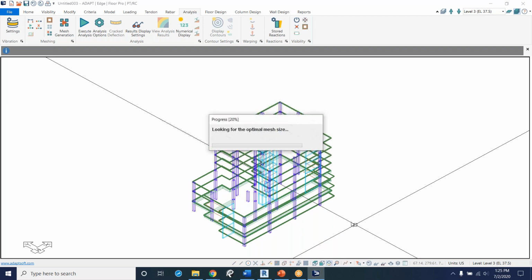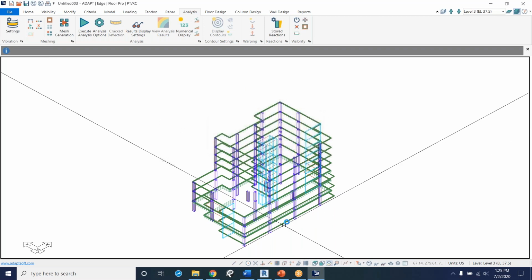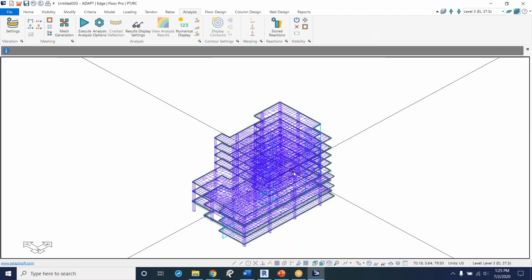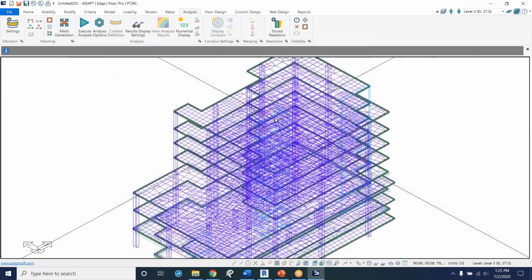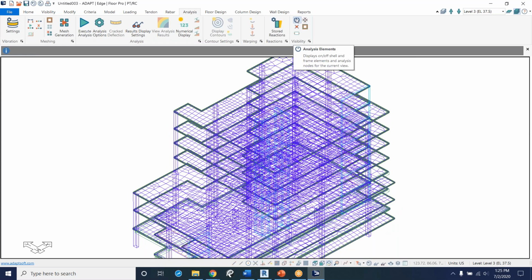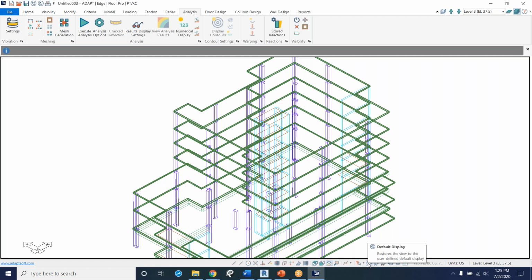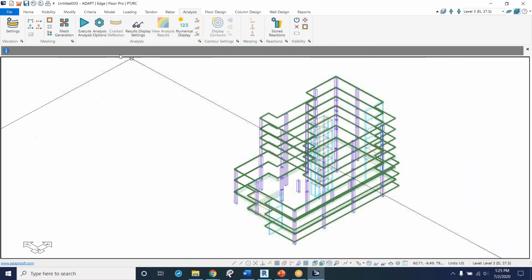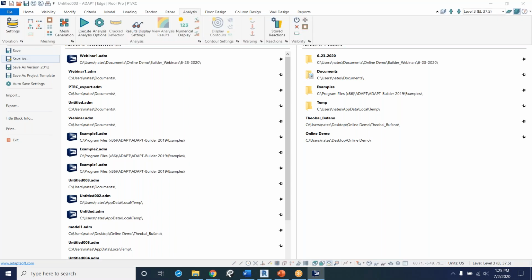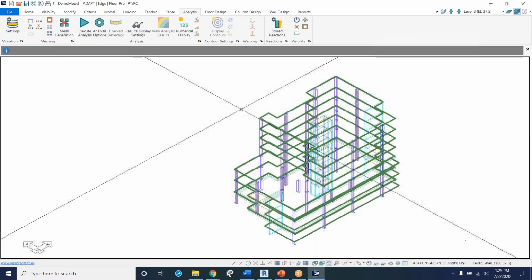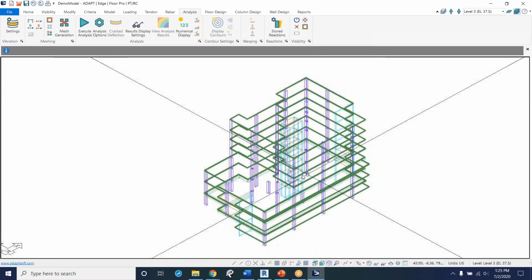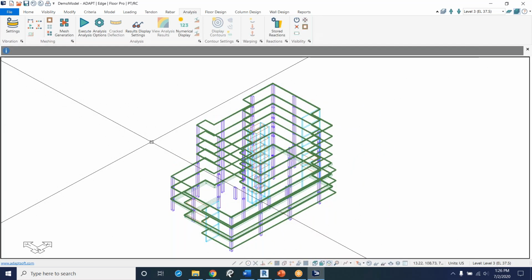The program's going through each slab from the bottom to the top and meshing. You can see our cell size here. Looks a little messy, but that's just because it's all overlapping. We can turn that off very quickly using this tool, or I could use my reset default display. Now let's go ahead and save this real quick. And now that we have a mesh set up, we can go ahead and analyze the structure.